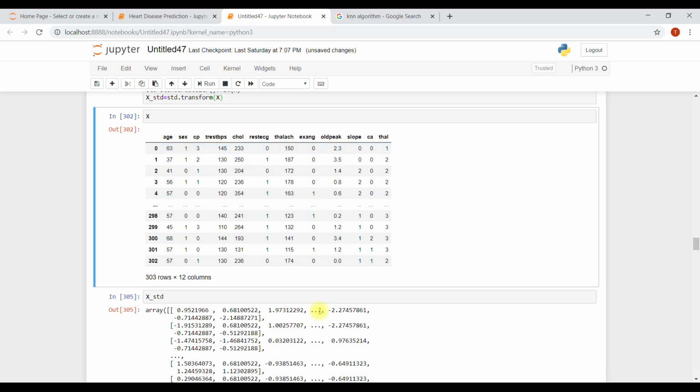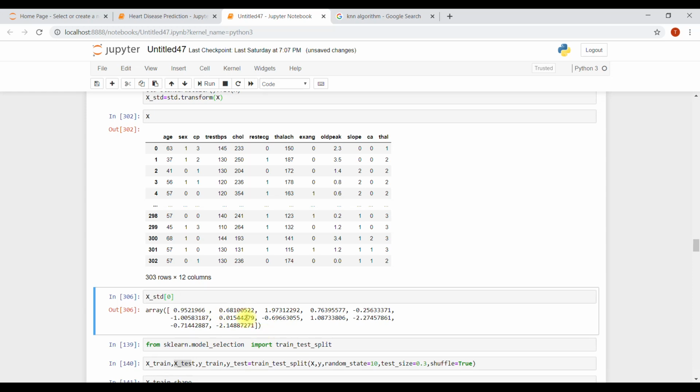The dots mean it has skipped some part. But if I just call this one now, see, x_std means transformed. What is x_std?